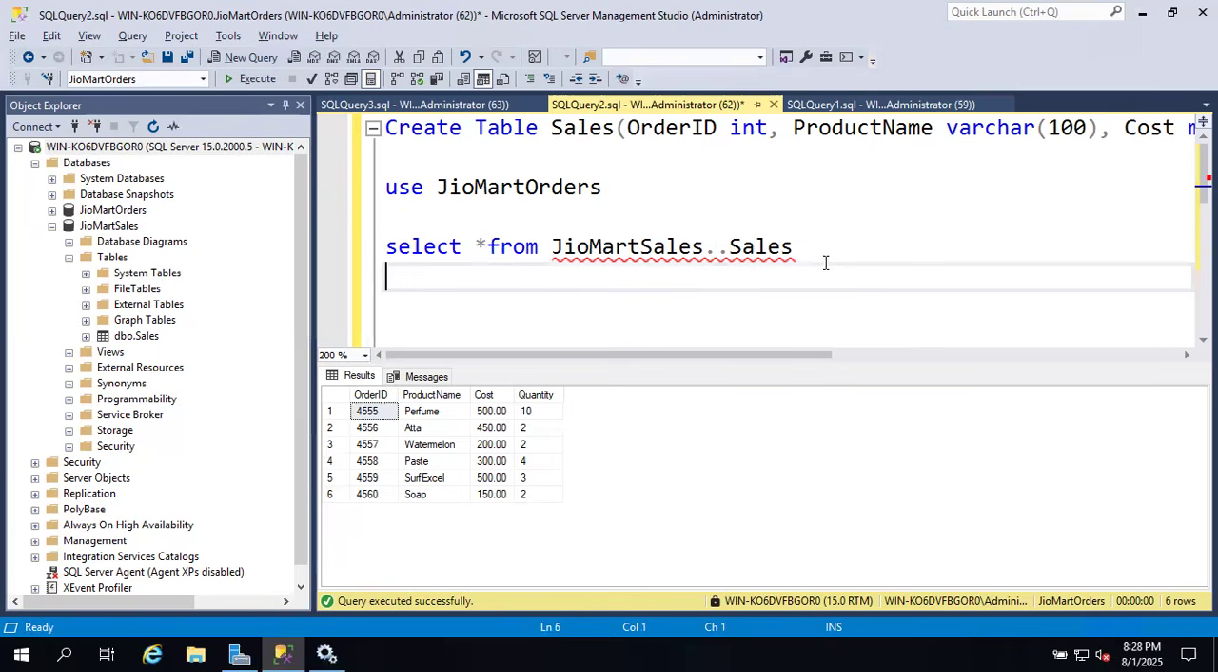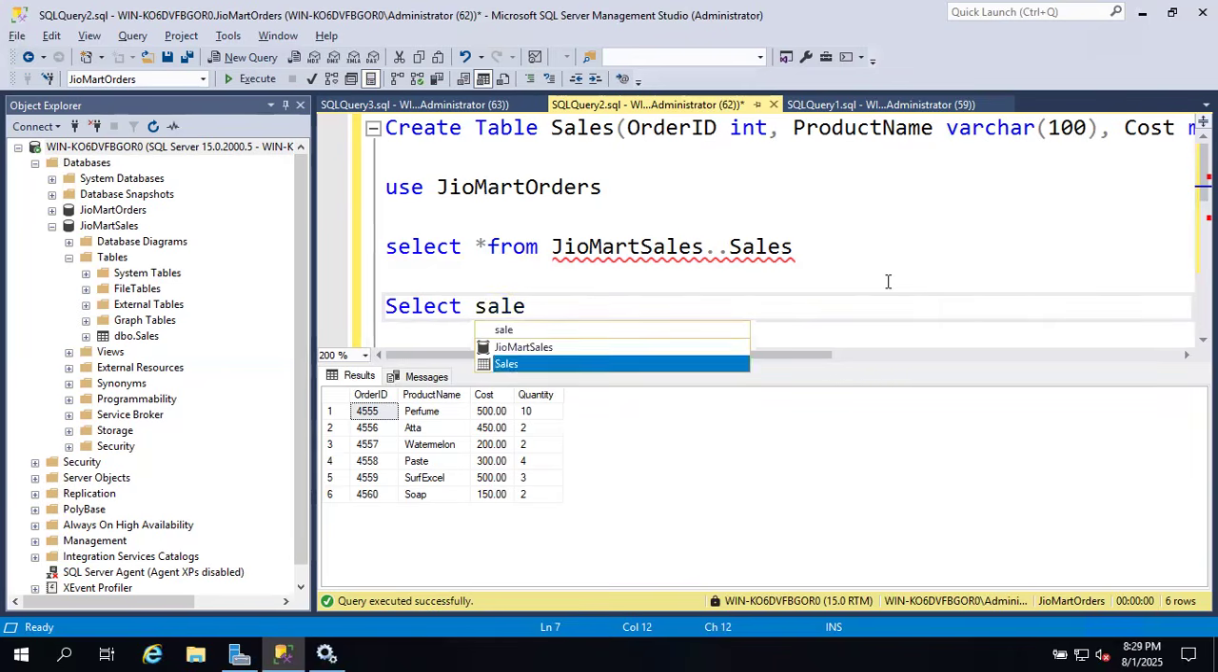Now if you use star, we'll get all the columns. Star means all the columns. If we want to read a specific column, how to read it from the table? Read means using a select query. Select, then call that particular column. Select from the table name. What is the table name? Sales table.